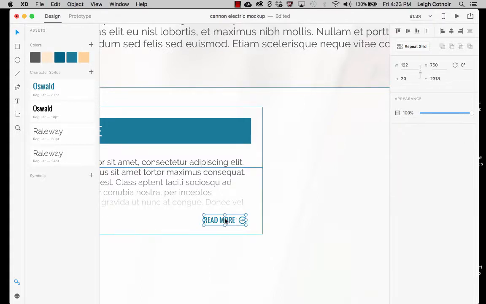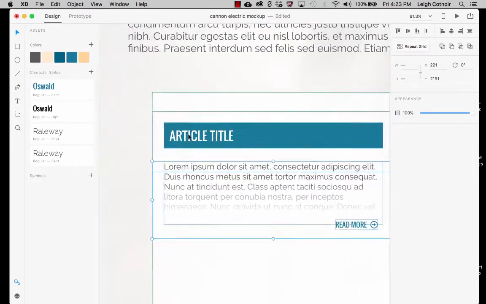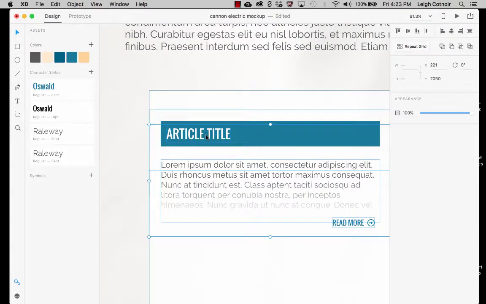Anyway, so I can take this read more symbol, and I can take this gradient. I'm holding down Shift and click that. And then if I click here while I'm holding down Shift, I click the text, and then I click over here, I hold down Shift and I click the article title, and then I click this blue box and I click this box that has the entire thing. I can group that whole thing together, object group.